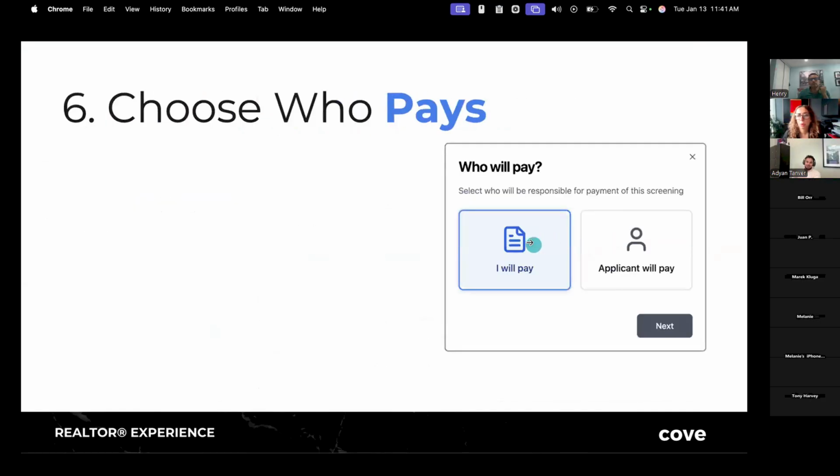The next step would be to choose who pays. So you have 2 options. Either you can pay for it yourself or make the applicant pay for it themselves. If the applicant chooses to pay for it themselves, then they're able to share the report with other realtors as well. So say you screen them or they pulled a screening on themselves and things didn't work out, they were just not the right fit for the property.